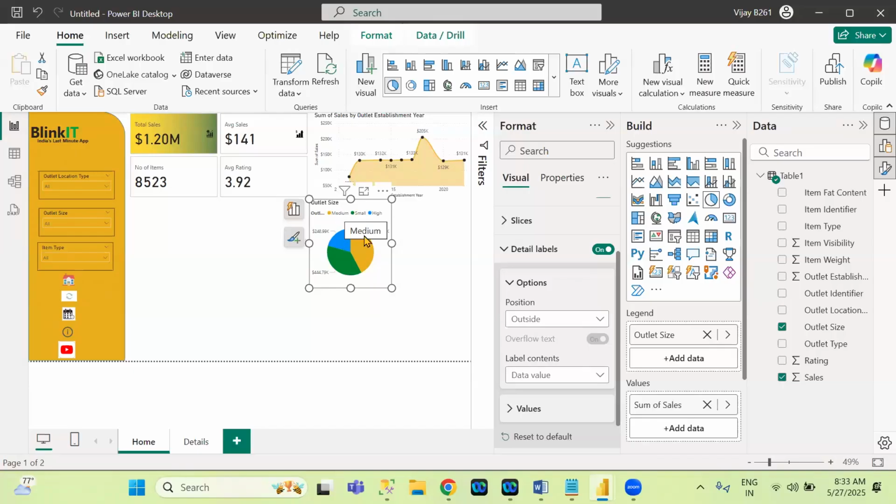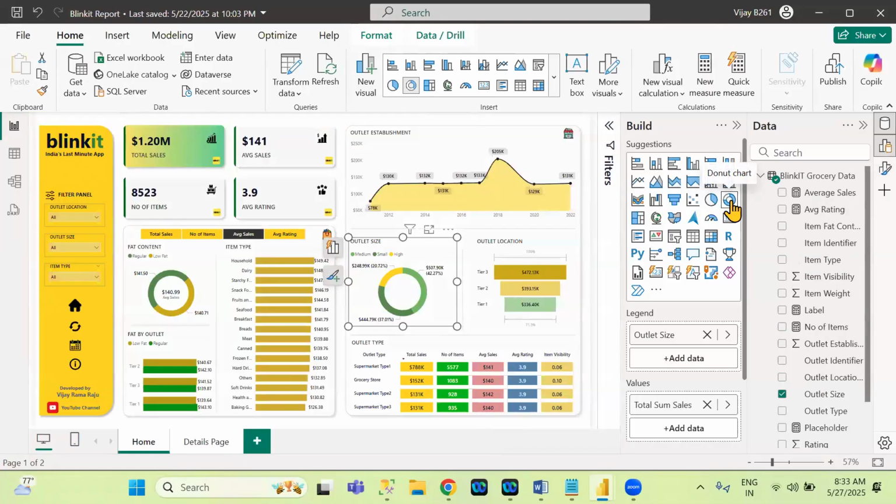Understand? Even suppose, for example, if I select, this is a pie chart. If I select donut chart, automatically it will convert into a donut chart. Understand clearly or not? So this is how we can do.